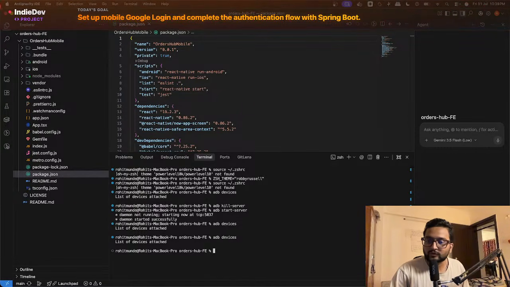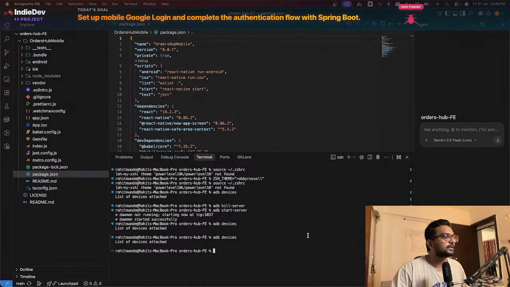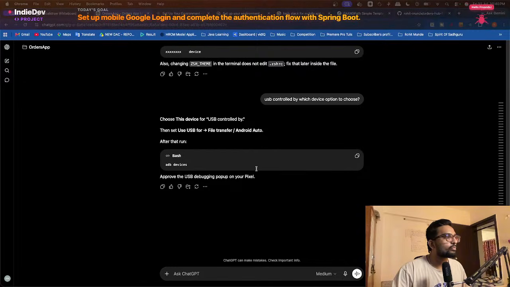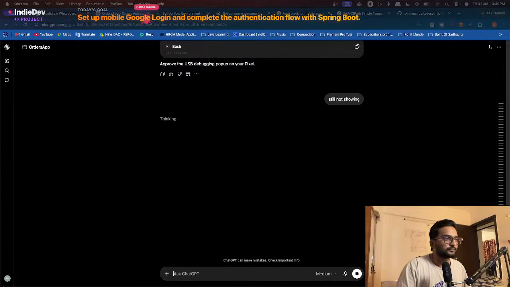Settings, About phone, tap the model number, yeah, that is done. Then you will enter dev mode, yeah, that is done, for Android, Kotlin, React Native and Spring Boot. Yes, Android, Kotlin, React Native and Spring Boot. Still not showing.